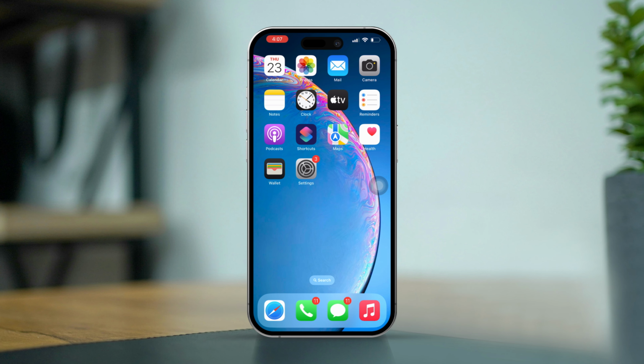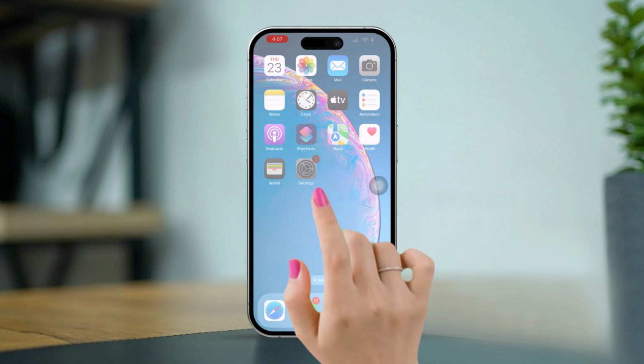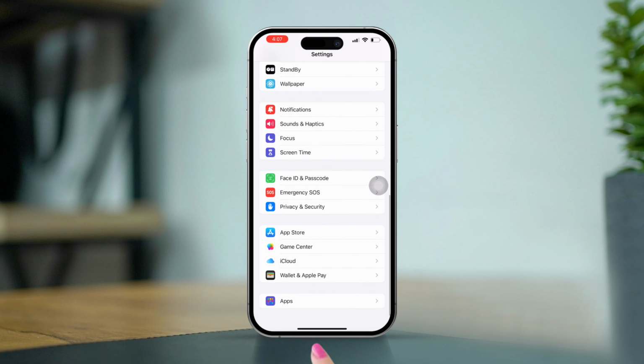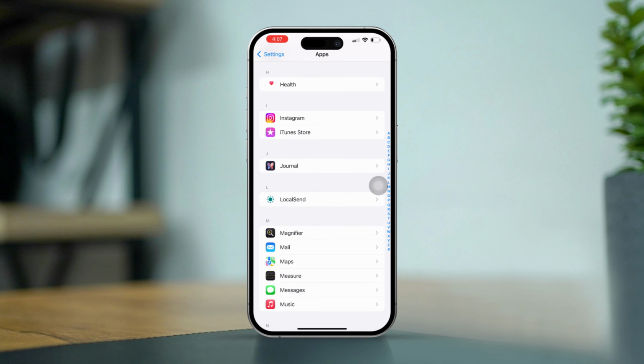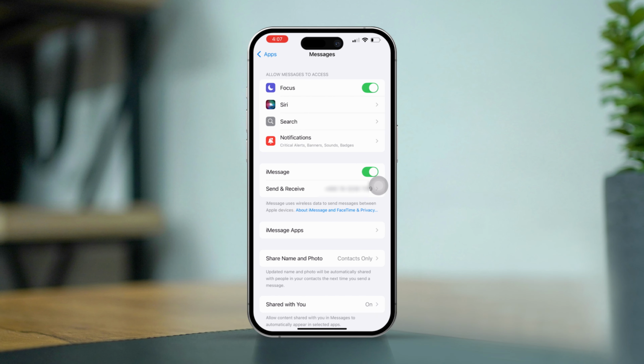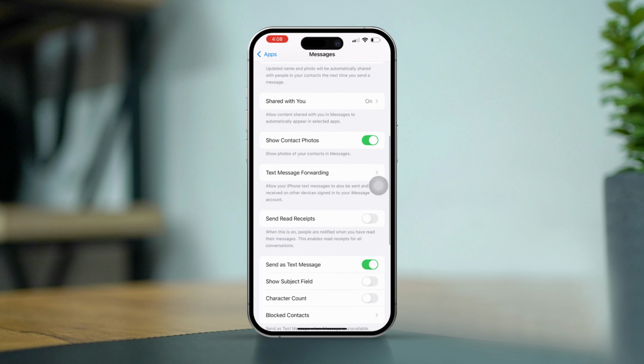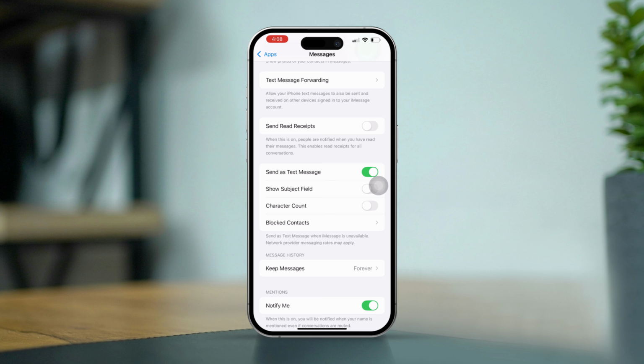Solution 2. Use MMS settings. Open Settings on your iPhone, scroll down, tap Apps, scroll down and tap on Messages. Enable Send as SMS. Also make sure MMS messaging is enabled. If it's not, toggle it on.